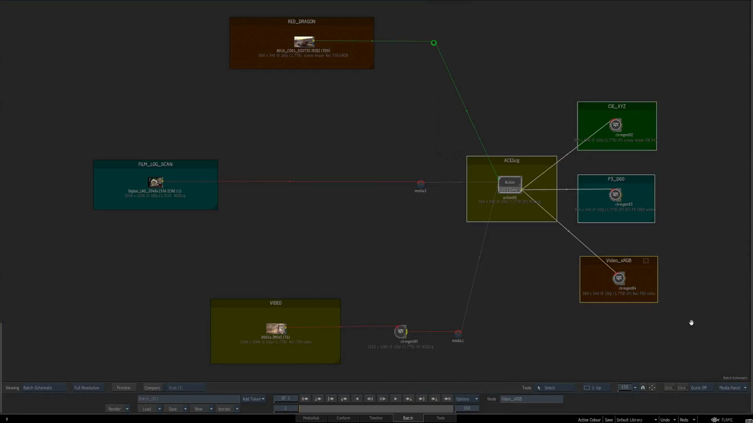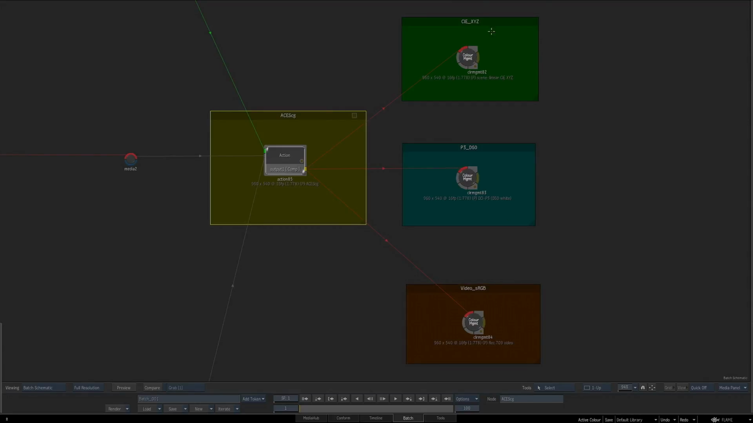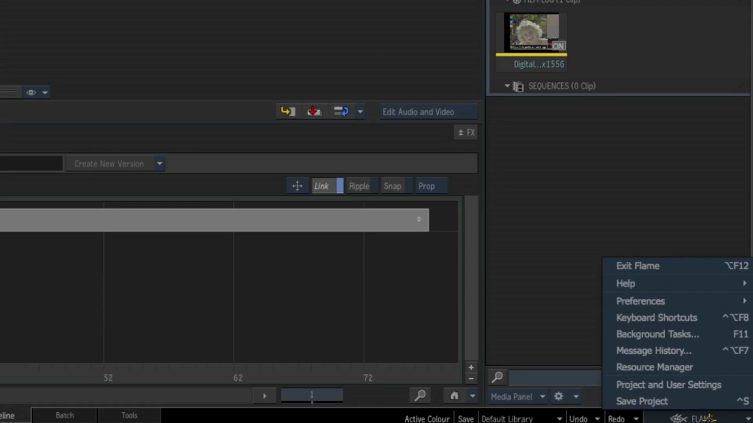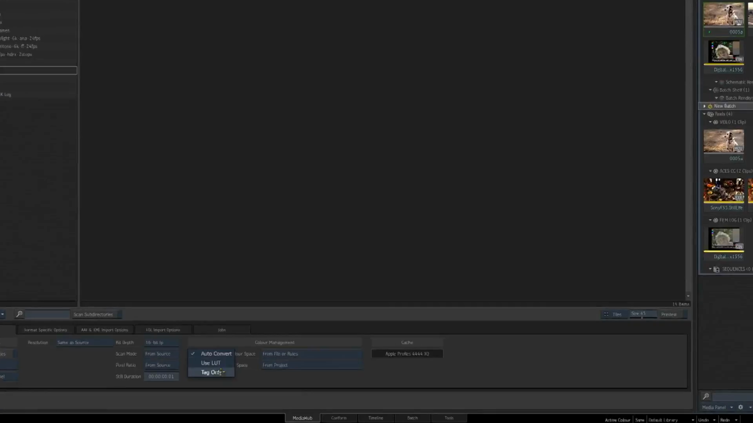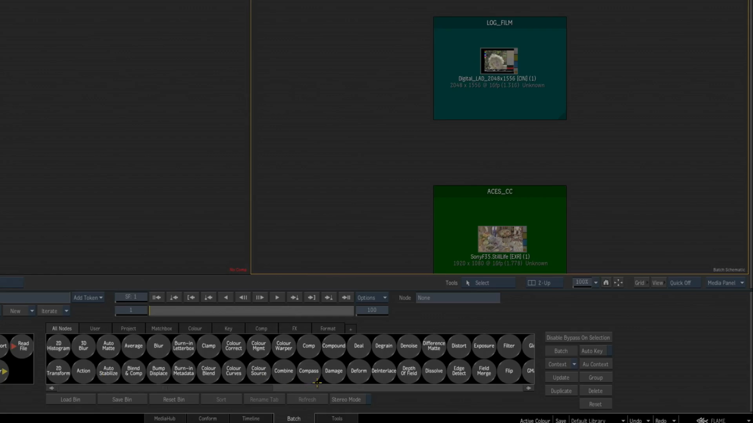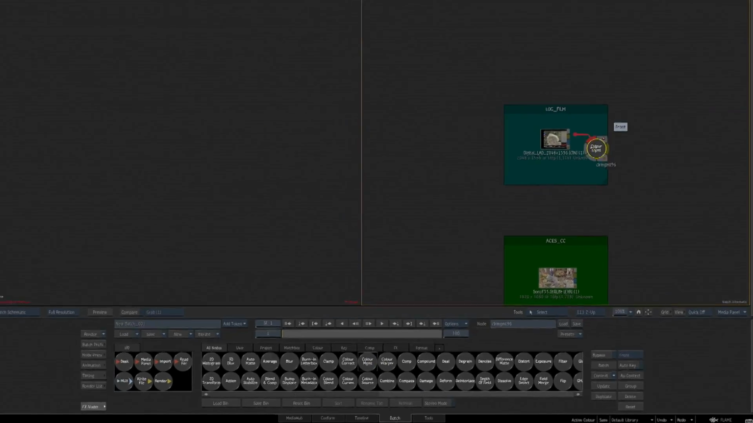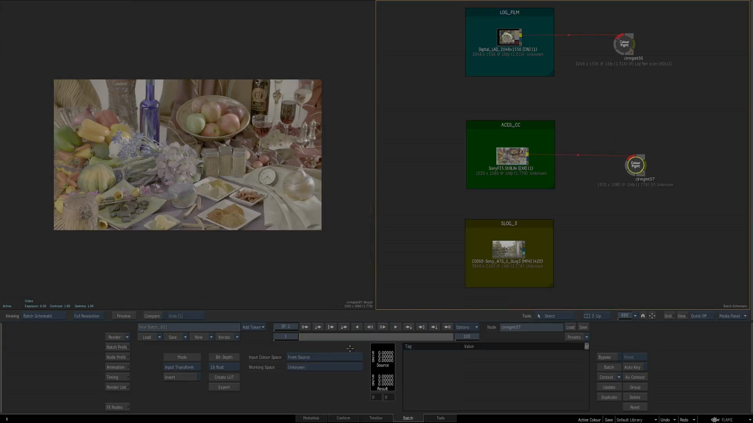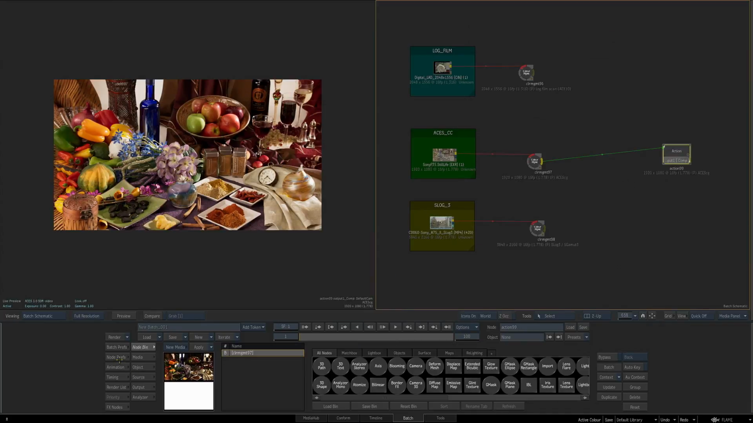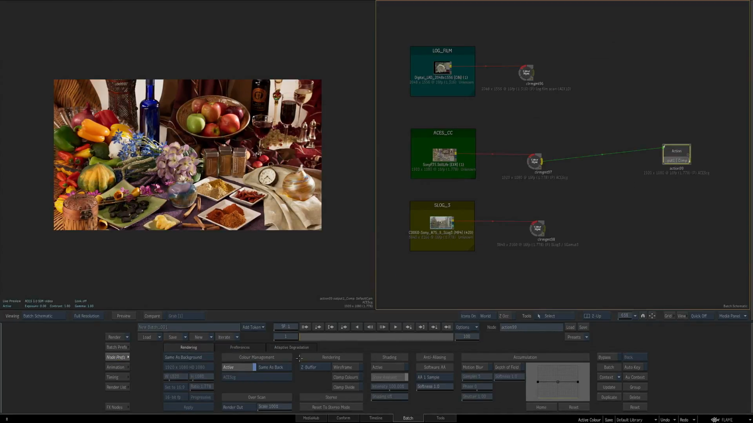Working in a scene linear or ACES color space makes deliveries to other formats much easier and maintains maximum quality. Of course, you can always choose to work without Flame managing everything automatically, but still take full advantage of tagging, conversion, and viewport switching by using the new color management node in Batch and manually deciding on your color pipeline. New active color management greatly simplifies and enhances your workflow in Flame 2017 Extension 1.